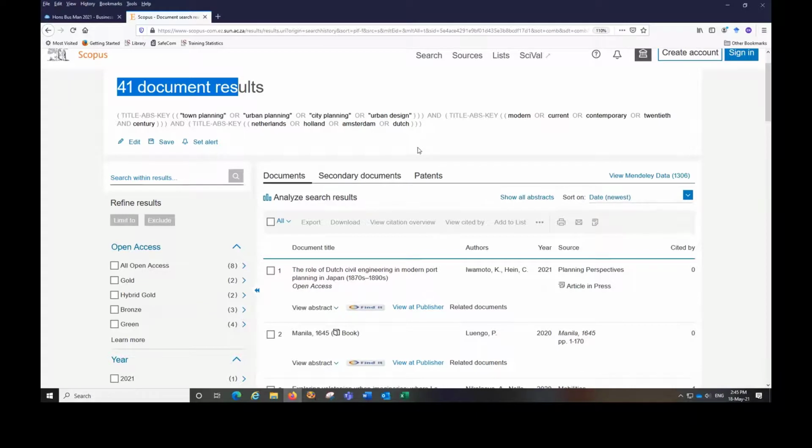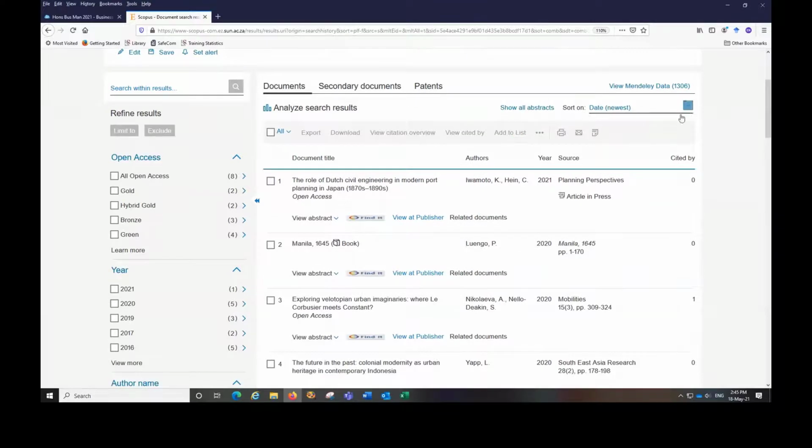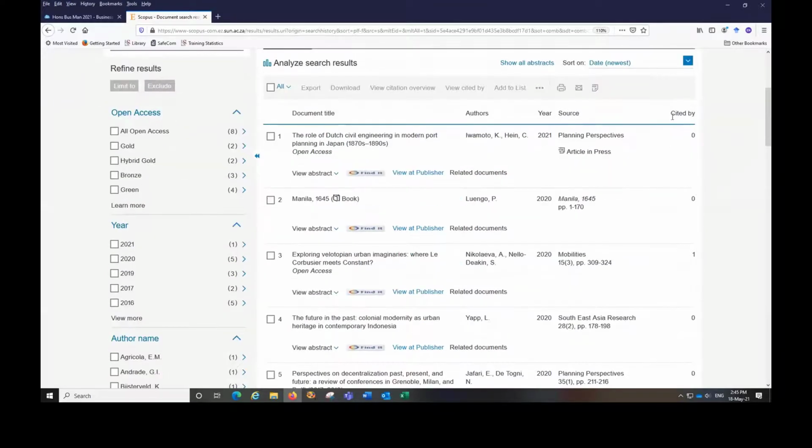And now we are at our last technique, the pearl growing, also called snowballing search technique. And for that, we are also going to use Scopus. And within Scopus, on the right-hand side, you will see there's an indication cited by. And there's an indication of how many times this article was cited by any other article or researcher.